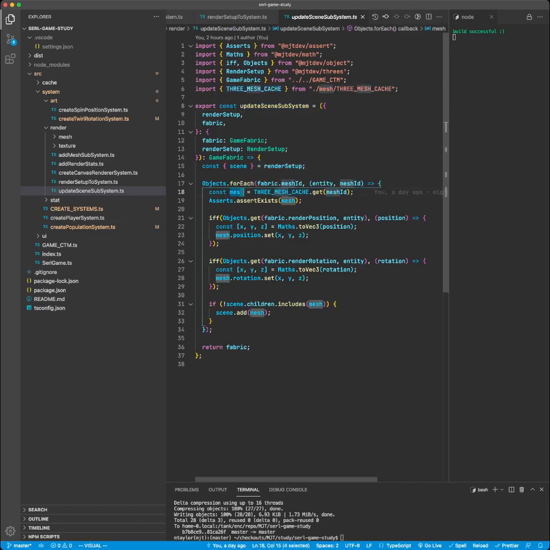Make sure that there's an actual mesh for that mesh ID. One of the things I'm trying to do right now in my game fabric is to make sure that it is completely serializable. Obviously, the idea there is to aid in saving the game later on. And so I think this will work okay.